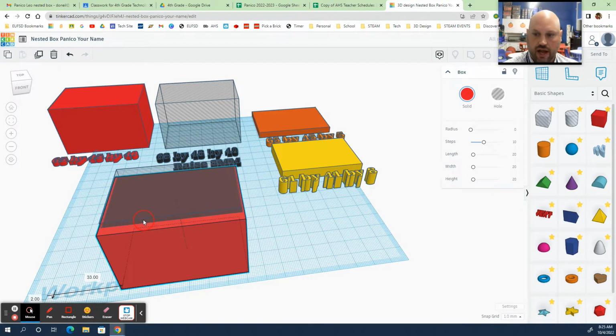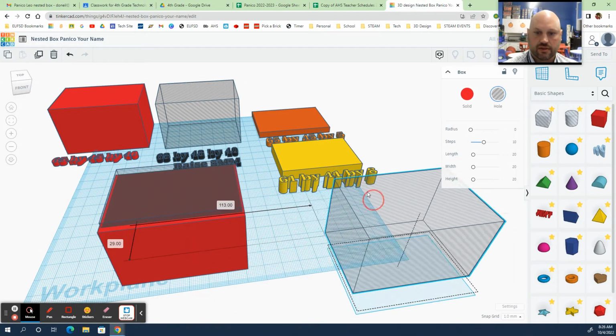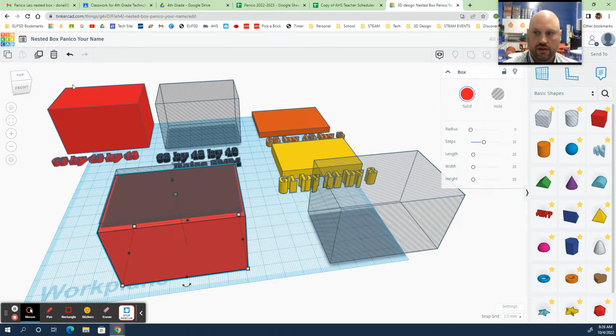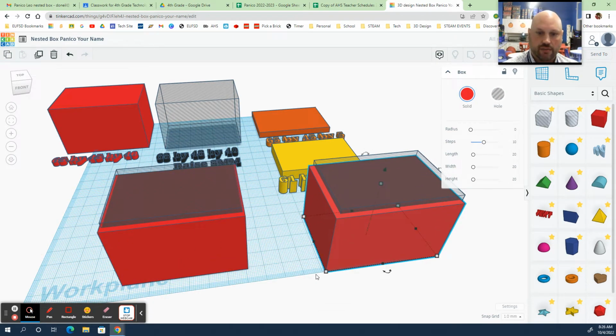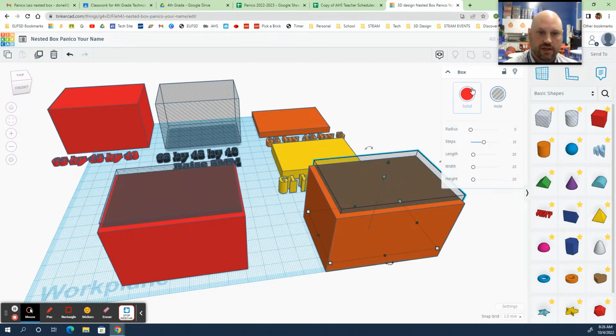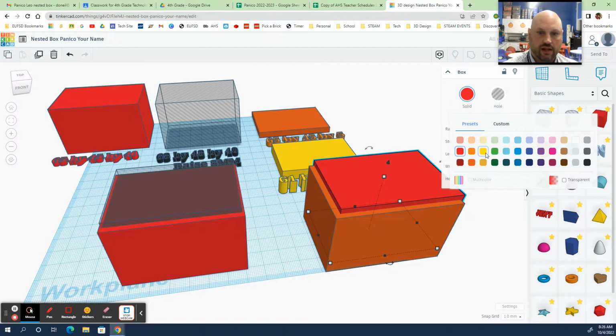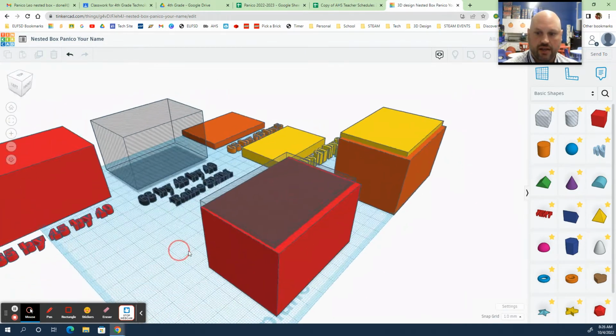Now before we align and group these, we're going to use these two to make the orange and yellow piece. So I'm going to go ahead and duplicate this, bring it over here, and duplicate this, and bring this one over here. I'm going to turn the red one into orange. I'm going to turn the hole into a solid and make it yellow. Okay. And now I can align these two over here.